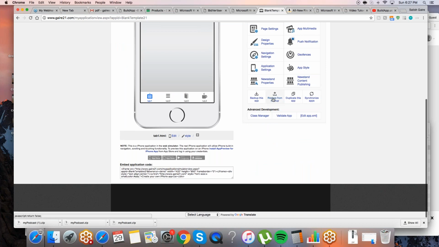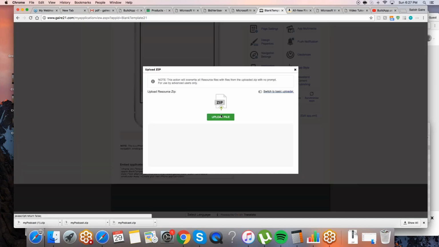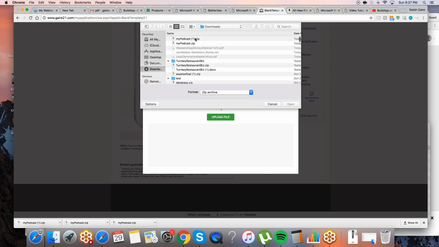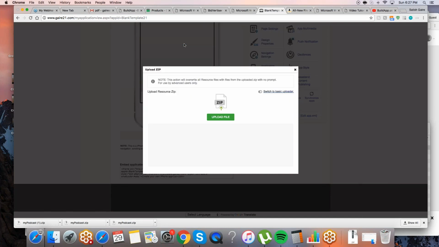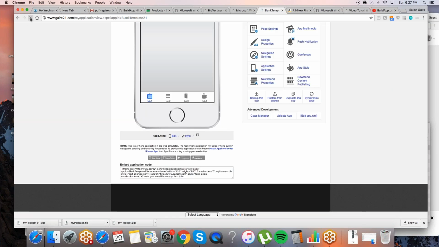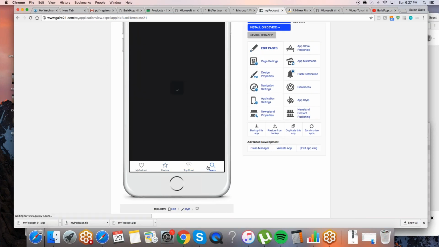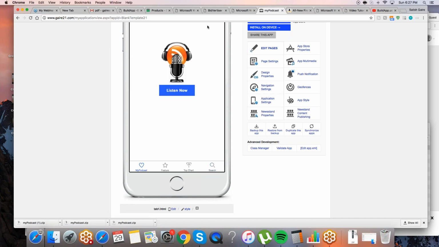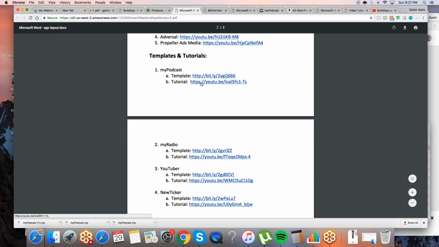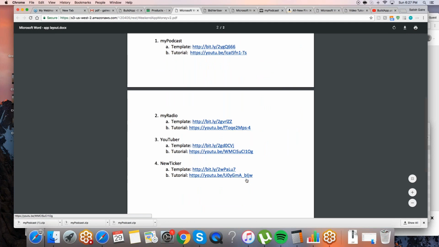Now, if you scroll down, do you see where it says restore from backup? Click on it, click on upload file, and find that file, the podcast.zip that you downloaded, and let it upload. Close it out. Refresh. And that's how you import the basic templates. Very simple. But what you do need to do is watch the tutorials that go along with the templates, that teach you how to modify and customize them. You have to learn these no matter what.